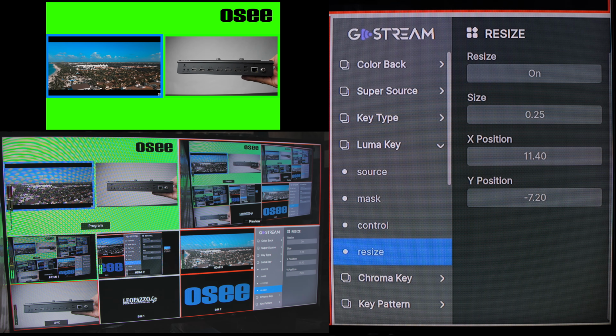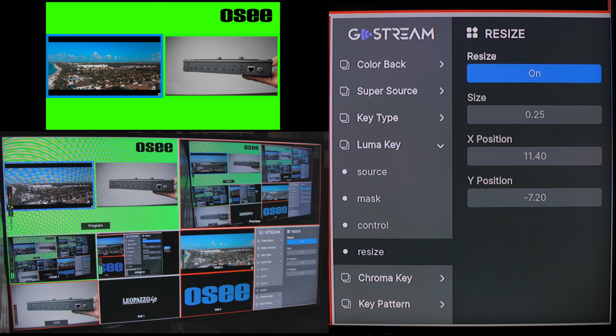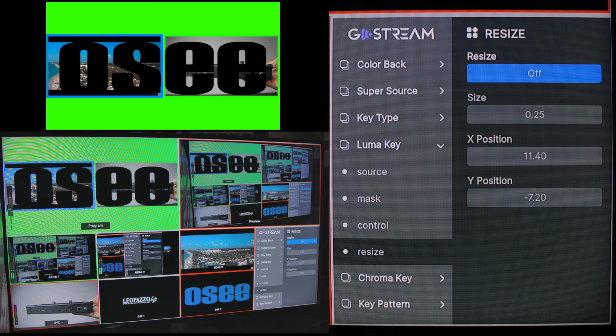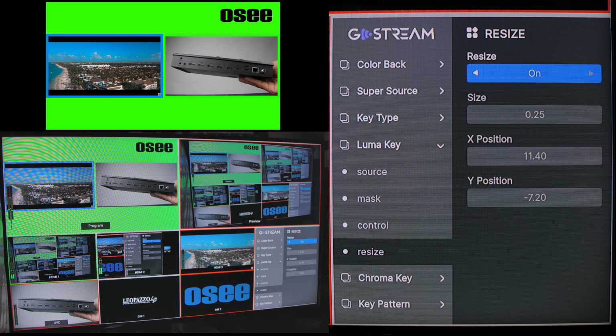Next what we have over here is the resize. For resize, you can see that it's on right now. I can go ahead and turn it off, and that's going to basically bring it to a nice full screen. The Osee logo is going to be displayed right over my image. For an example, let's turn that back on because I like the nice size over there in the top right hand corner.